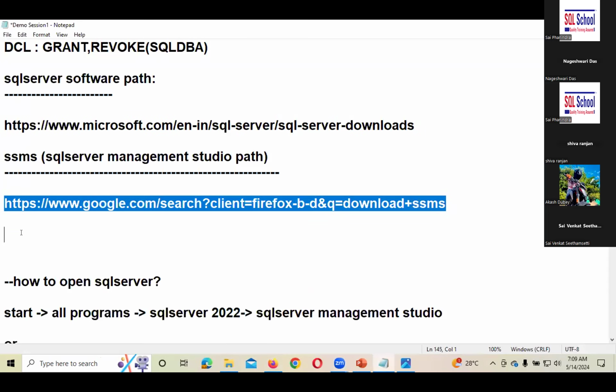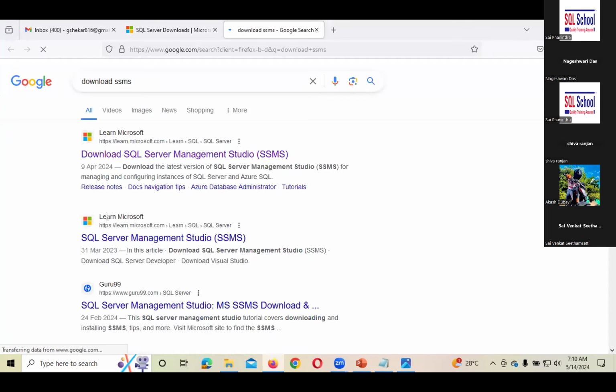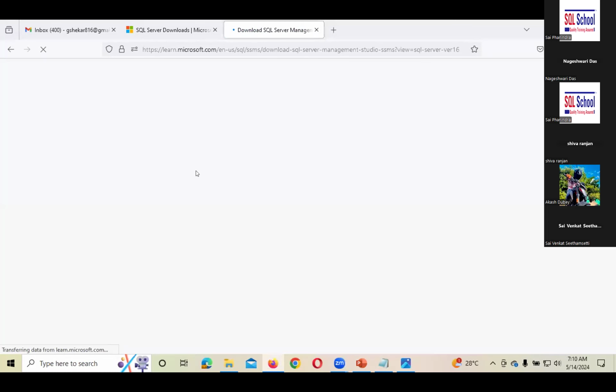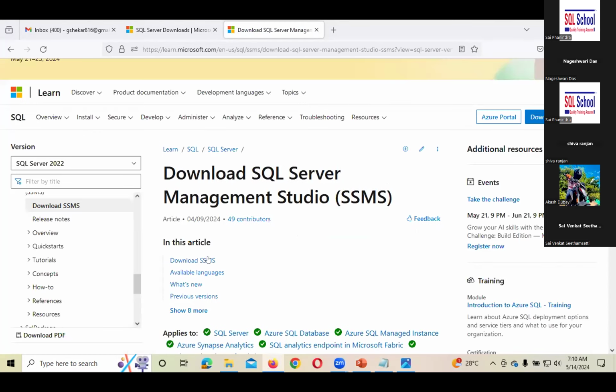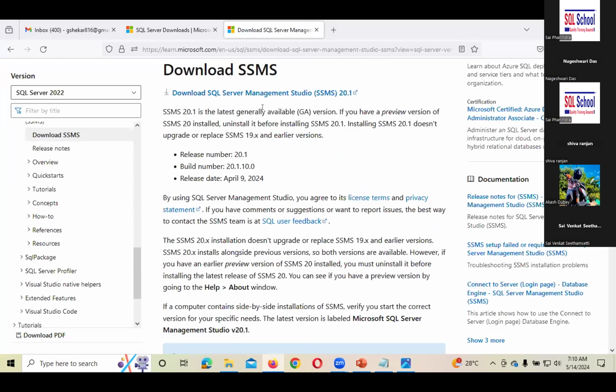Next, SSMS. That is for database. This is graphical tool we need to download. Two software need to download. SSMS. SQL, that is database. This is SQL Server Management Studio. Download SSMS. Available on software you need to download.